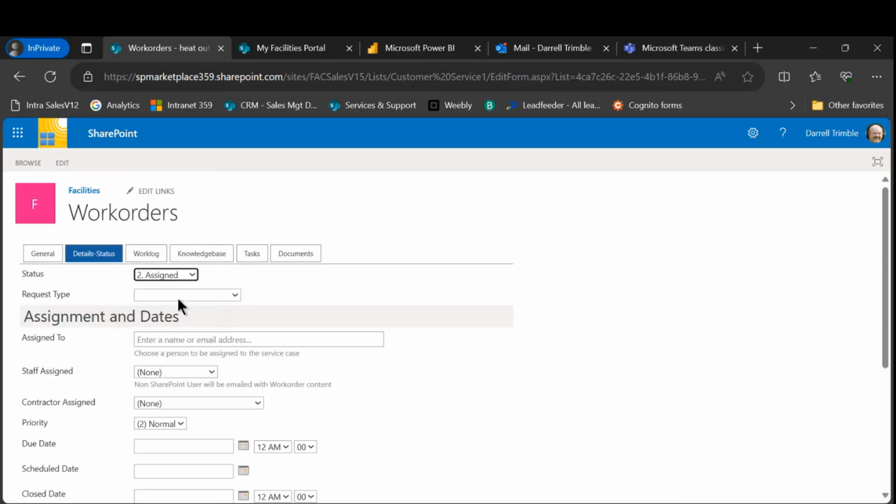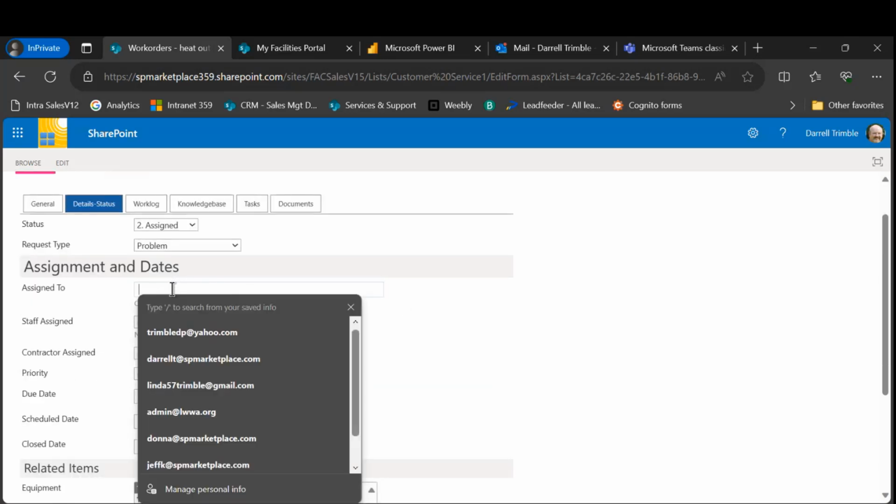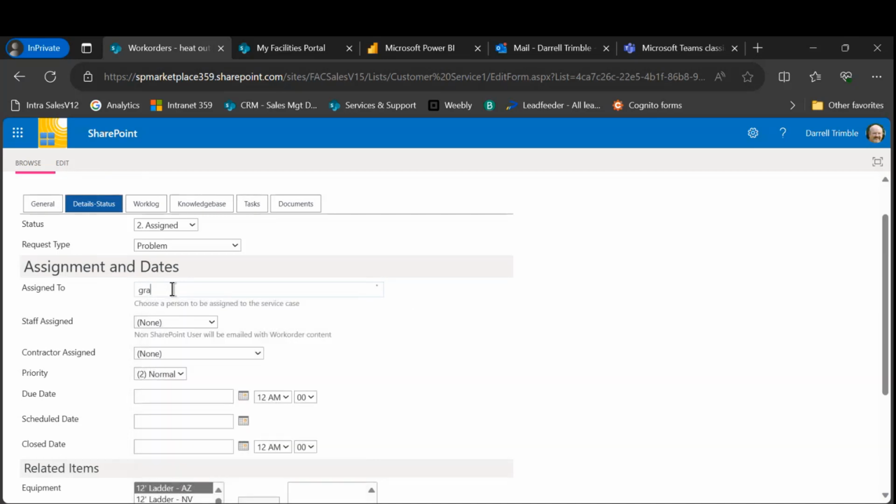I'm going to assign this. The request type is a problem, and we're doing this for reporting purposes. And you can define what drop downs you have and are appropriate for you. I'm going to assign this to Graham. And this staff assigned.